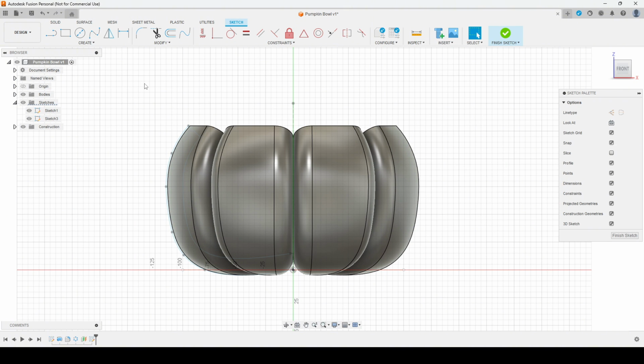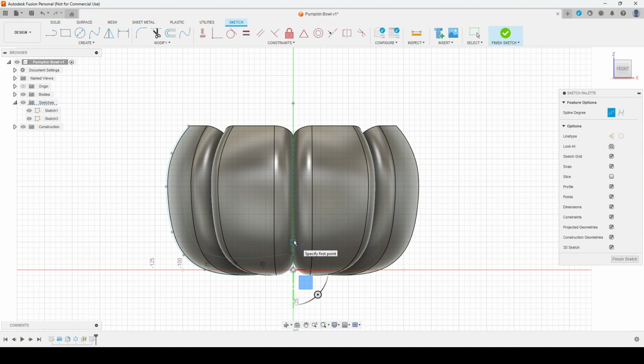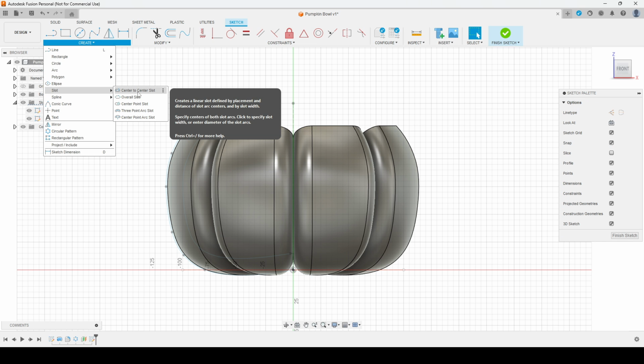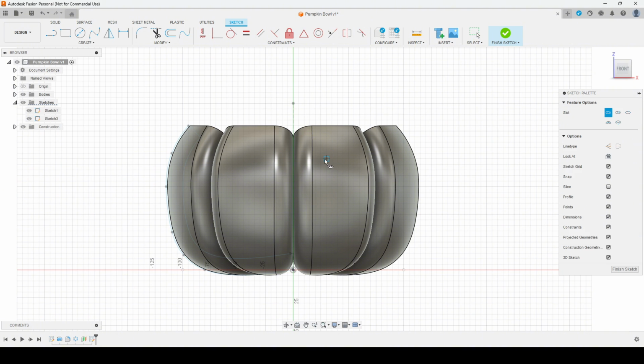Select a new sketch and your construction plane, and you're just going to start drawing a face. You can use any of the tools, circles, arcs. I use the spline for the mouth. I use ellipse for the eyes. And it's just going to be whatever you want it to be. Just experiment. This is your project. This is your baby. Do what you want with it.